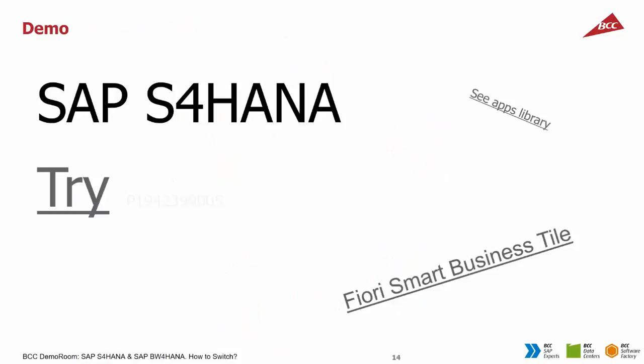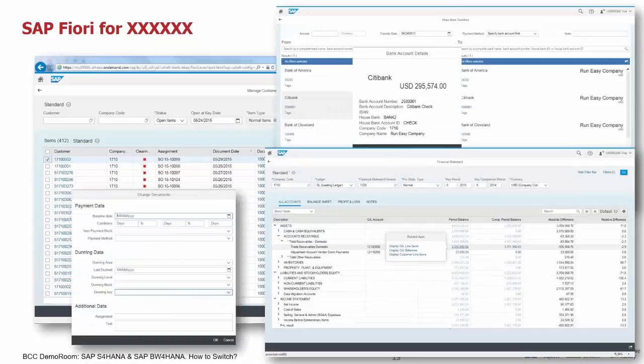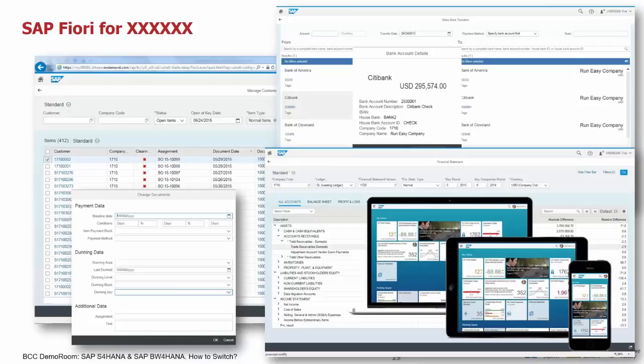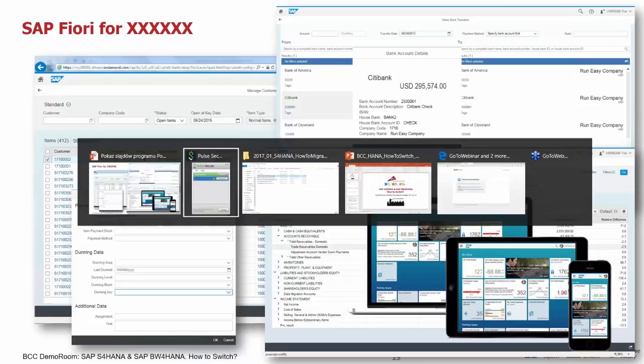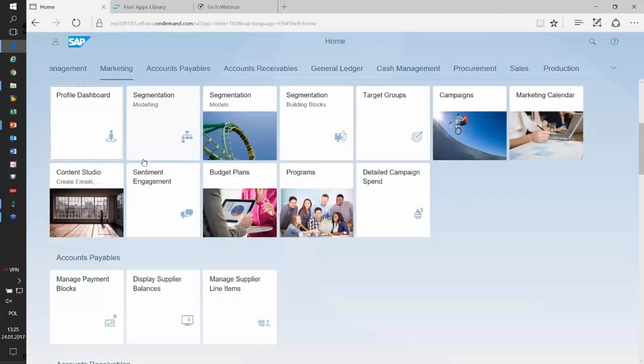Okay, so let's start perhaps with SAP Fiori. As I said, there are about 7,000 transactions accessible in the newest S/4HANA system, accessible with the SAP Fiori interface. And let's have a look at the live system on these transactions. As you can see, the SAP Fiori interface is based on tiles.